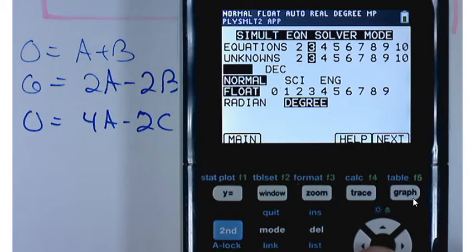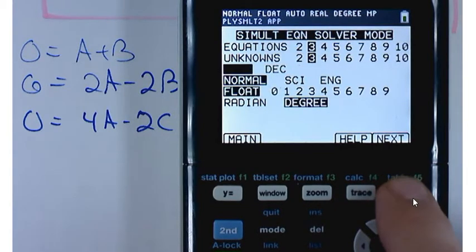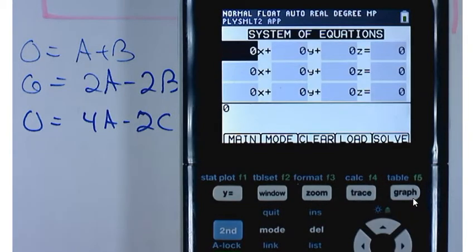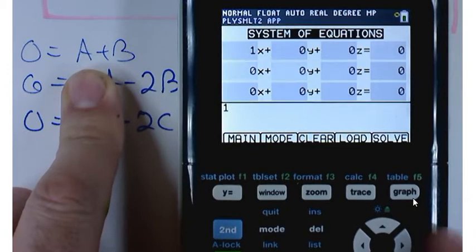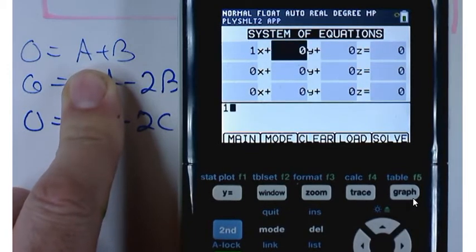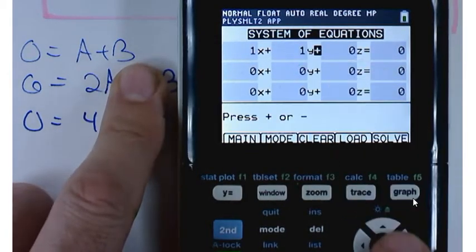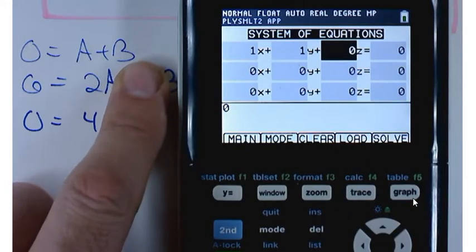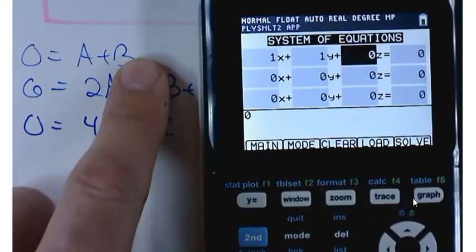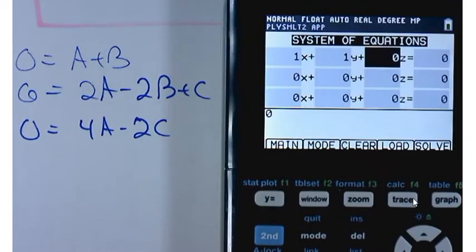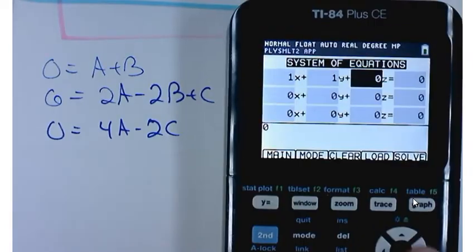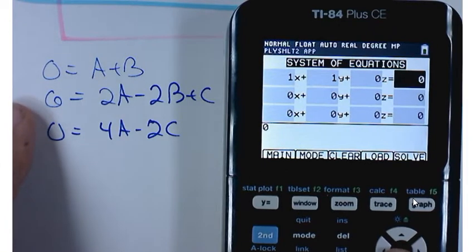And then the rest of it, I think we're okay. So let's go to next. And it's going to ask me to input my coefficients. So the coefficients are 1 and then 1 again. What should I put in front of the z? 0, right? Because there's no z, their x, y, and z is a, b, and c. So 0, and that equals 0.